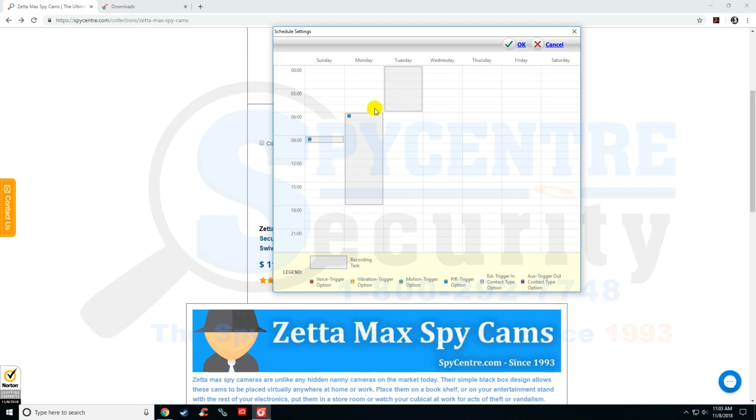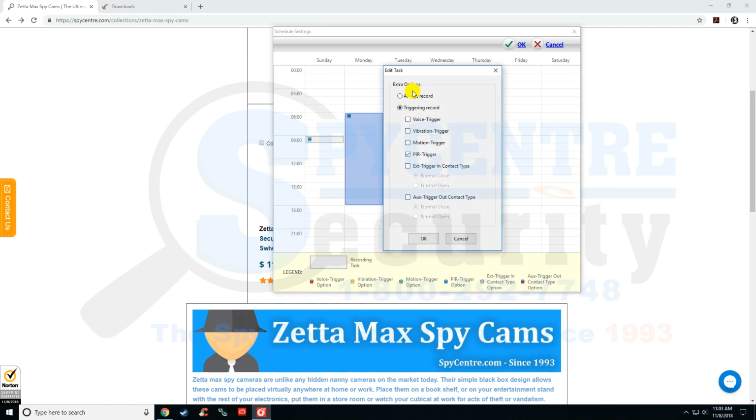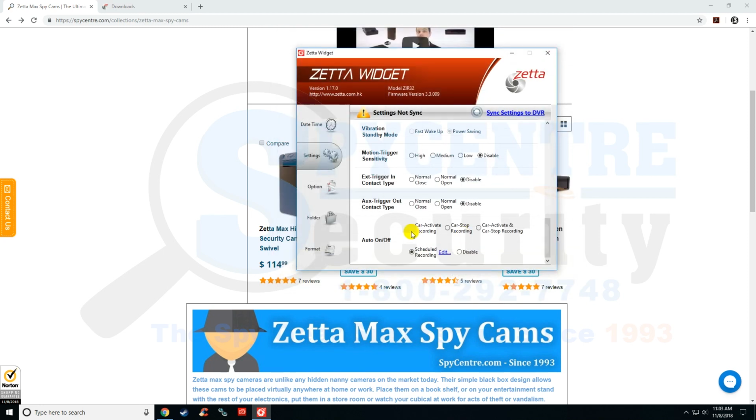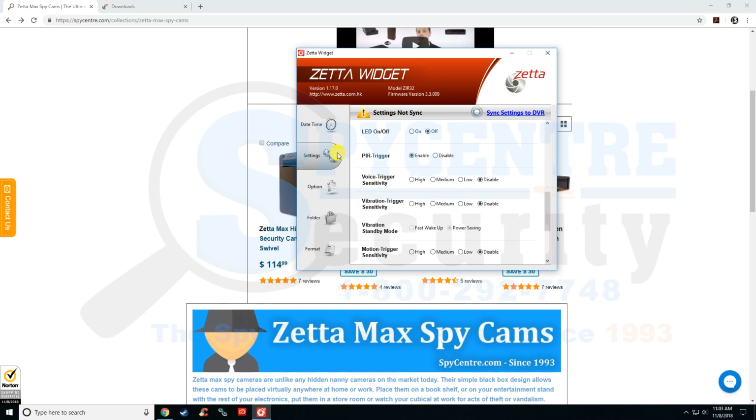schedule up here, and then you can also edit these if you wanted to change this time and date or just delete it. I don't want to use a schedule. I want to just have it record on motion all the time. Whenever there's motion, record. That's when it's important. Once you have these settings how you want them, all you have to do is click on the sync settings to DVR. You'll see the green check mark and you're good to go.